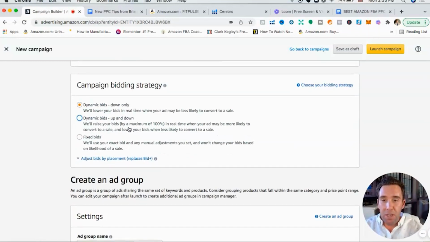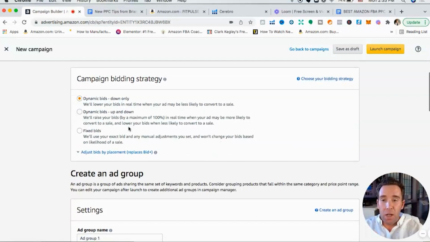Now, what do you set for your bidding strategy? All right, guys. So down only to preserve your budget to test keywords that aren't proven yet. For most of you guys out there setting up these new campaigns, you don't have any data yet that tells you these keywords are going to work. So I recommend down only bidding strategy. Once you have data that shows you these keywords convert into sales, either in the manual campaigns we're setting up here after a few weeks, or from your auto campaigns, then go ahead and use up and down. And on your exact match campaigns, you can use up and down.